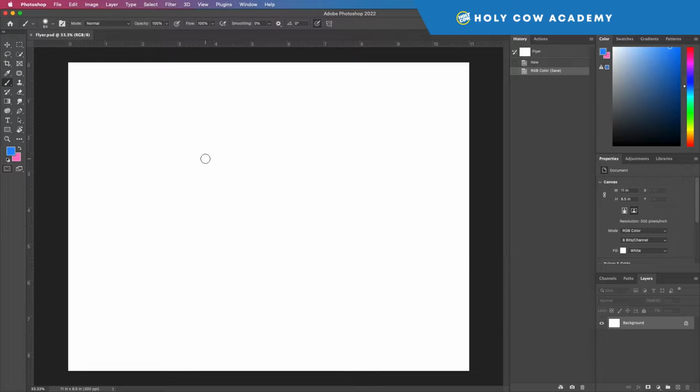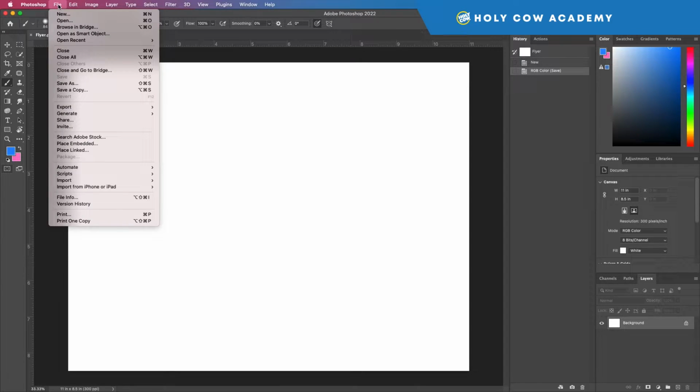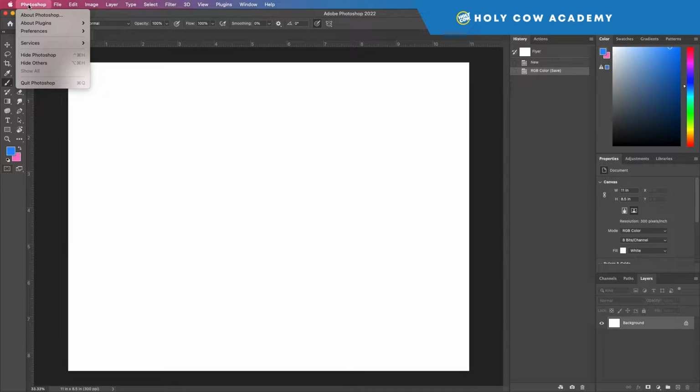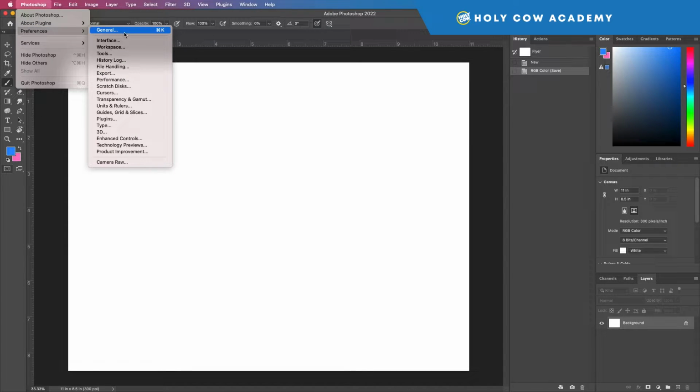Either way, let's talk about our autosave recovery mode. We can actually set up Photoshop to save our work every 5 minutes. So how do you do that? Let me show you. So you go to File. Oh no, you don't go to File. You go to Photoshop. Then you go to Preferences, and then you click on File Handling.